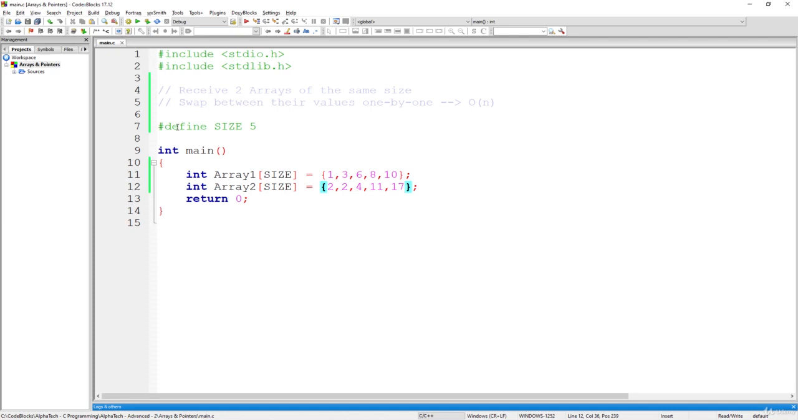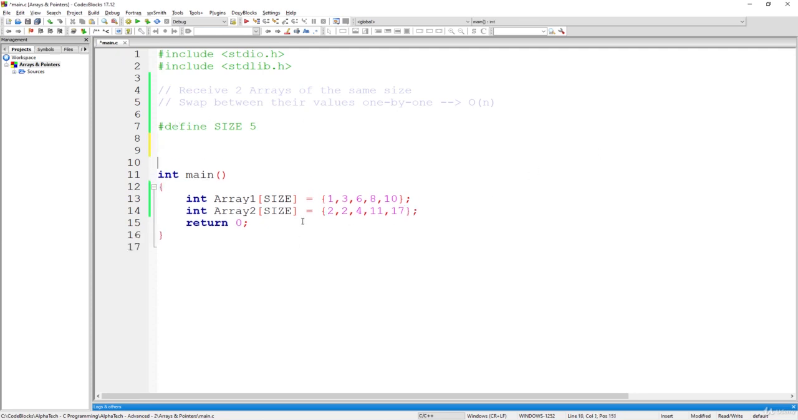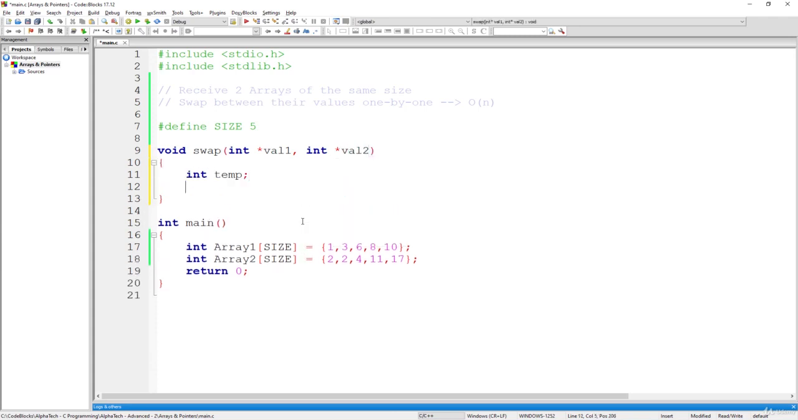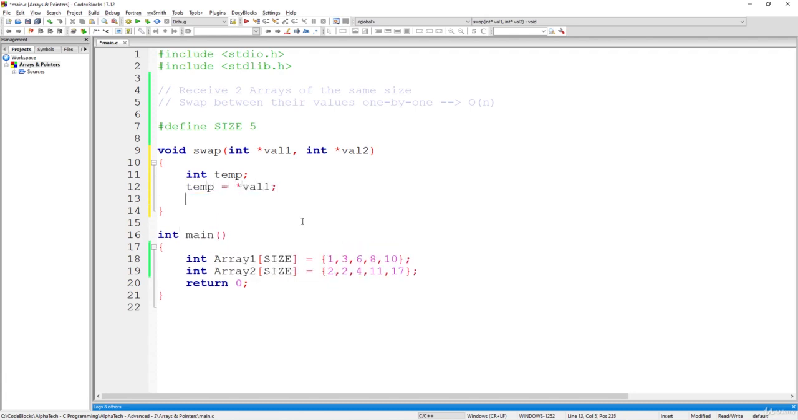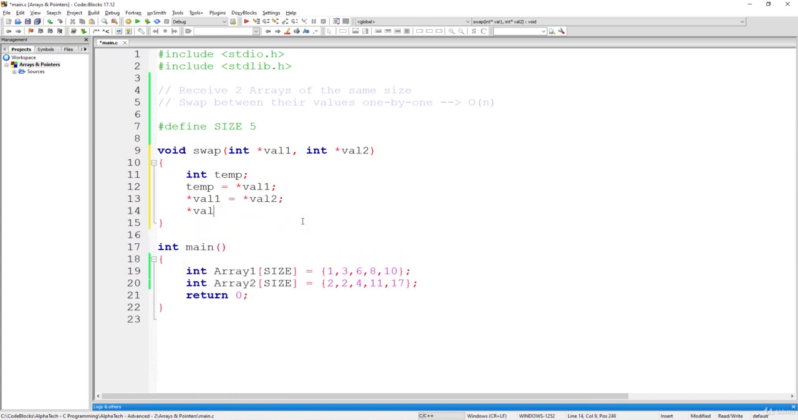So awesome, we created our two arrays, and what we are going to do now is simply swap between their values. And how are we going to do that? We are going to write a function that first of all is responsible for making just a swap between two integers. You do remember how this function looks, don't you? So this function goes like this. So void swap, and there you go, int star value 1 and int star value 2. And the function goes like this. So int temp, and temp equals value 1, and value 1 now equals value 2, and value 2 now equals temp, okay?